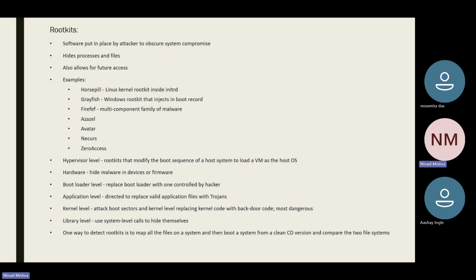One way to detect rootkits is to map all the files of a system and then boot the system from a clean CD version and compare the two file systems. So if you want to check if you have been compromised or if any rootkit was installed, you have to map all the files of a system and then boot the system from a clean CD version. Clean CD version means a completely new OS, and you can compare it to see if there are any modifications to the files.